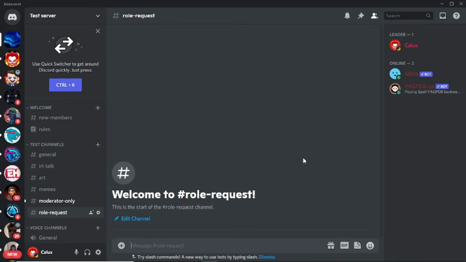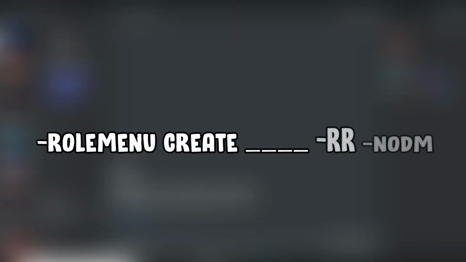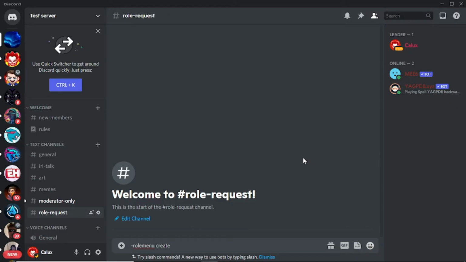Okay, so now that you have the channel created, you're going to want to type this exact command in. You're going to want to type dash role menu space create space and then the name of your group that you created on the self-assignable roles thing on the YugPDB website. So for me, I named it color roles. So I'm just going to name it color roles space. And then you're going to want to do this dash RR and then dash no DM. And then just press enter.